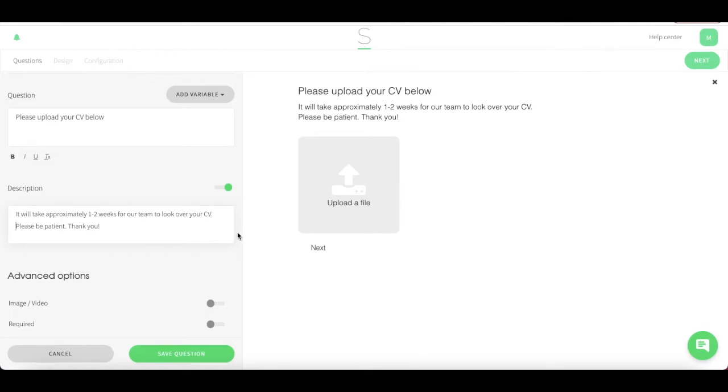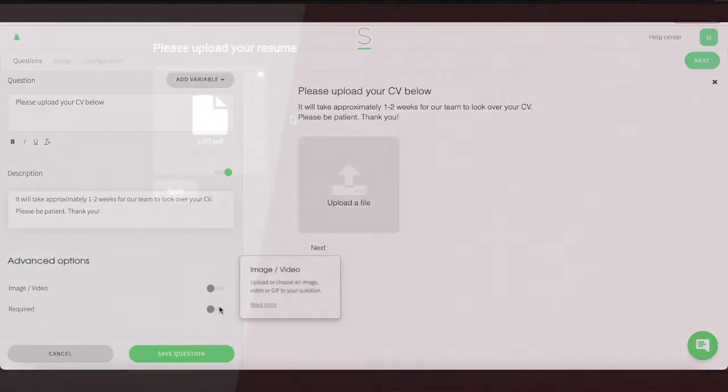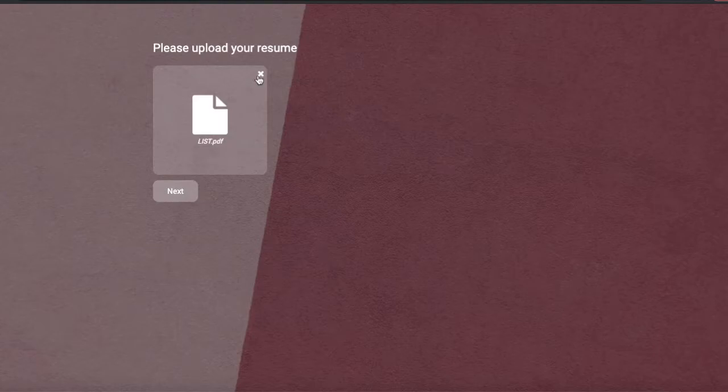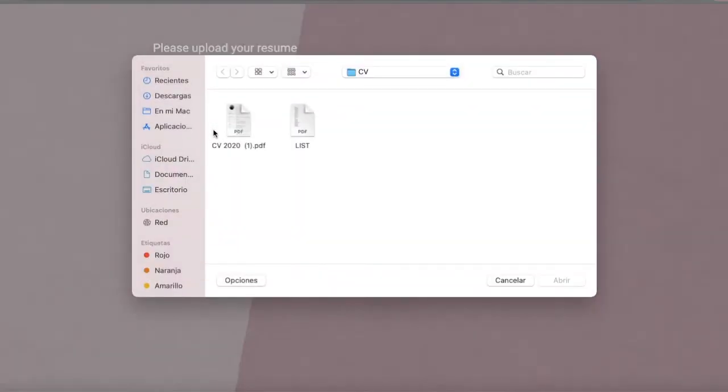When answering the question, the respondent will have to click on Choose a File and upload the file from their computer or drag and drop the file on the dotted box. If they upload a wrong file, they can delete it with the X found on the top right angle of the file and then upload the correct one.